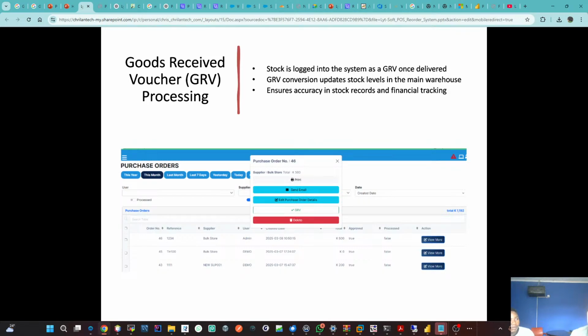Yeah, okay, it ensures also the accuracy of the stock records and financial tracking. So it will also show that you owe the supplier that money now. When you finalize the GRV, it also tells the system that you owe the supplier that money.